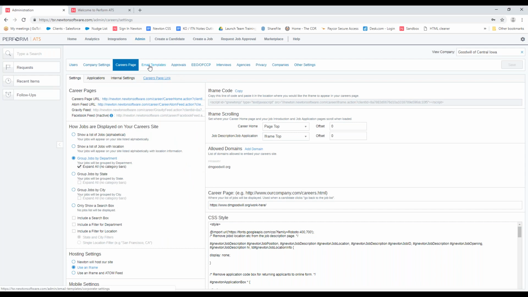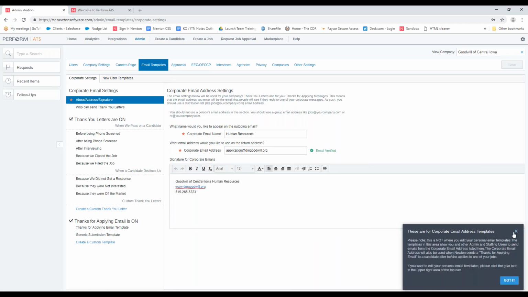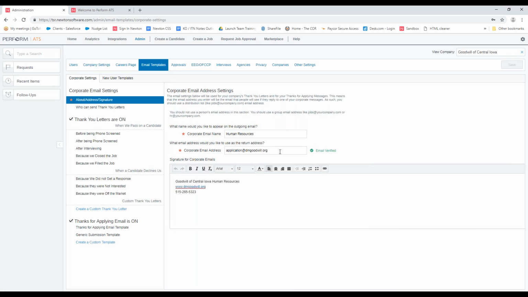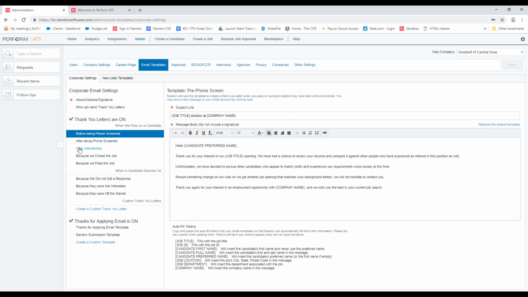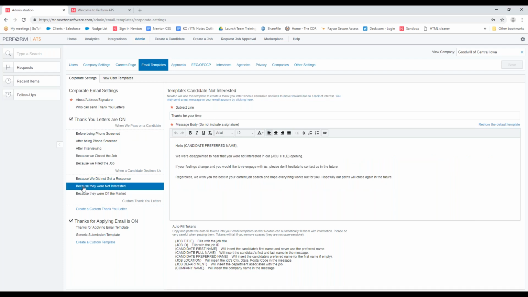For your corporate email settings, these live in this next tab to the right. So this is where I've dropped in your application at dmgoodwill.org. This will be used as your corporate email address, and we've also plugged in that signature for that as well. Now, every time you go to send out a thank you letter to a candidate, officially passing on them in the hiring process, those emails will come from your corporate email address. So we've added in some default templates just to get you started with thank you letters. More than welcome to update these to reflect more of your own language, or just use them as is.